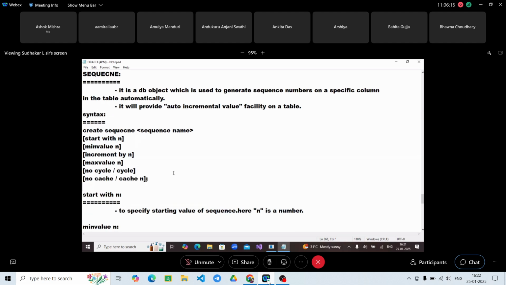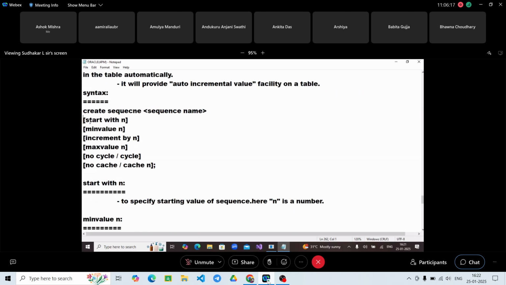Yesterday we covered this. Start with value, we set that to specify the starting value of the sequence, and here n stands for number, the number from which you need to start your sequence. Min value is the minimum value in the sequence, increment by is the increment value in the sequence, and max value. So these are common statements we can easily understand.